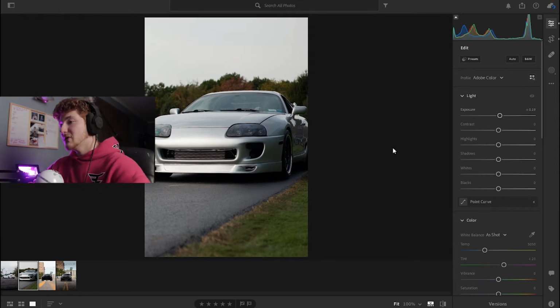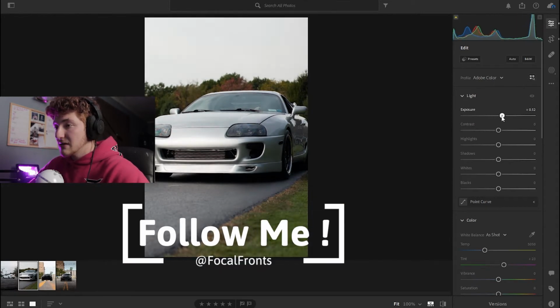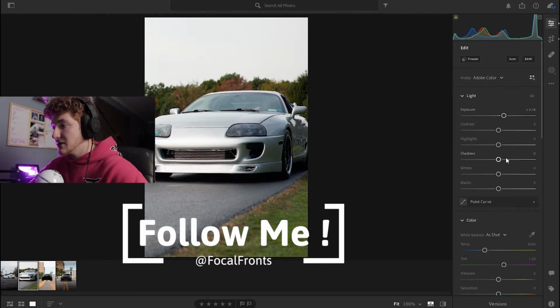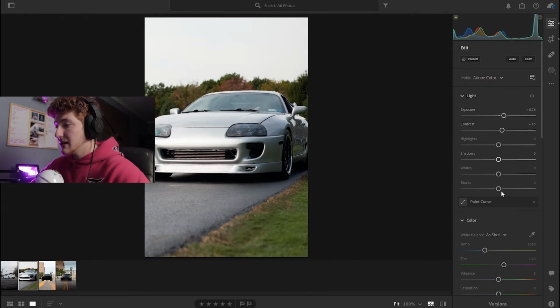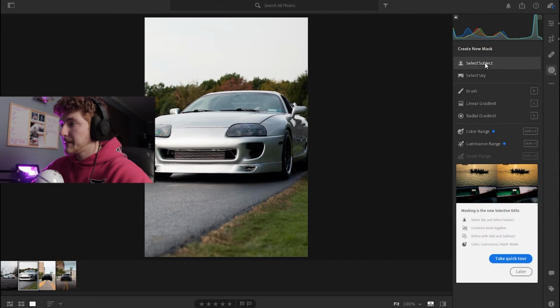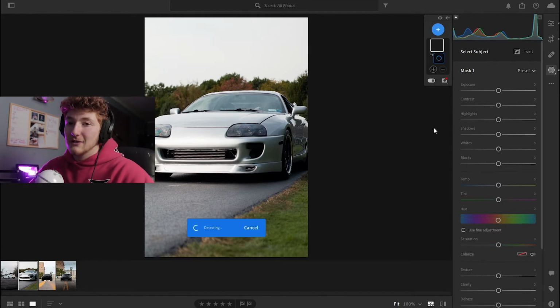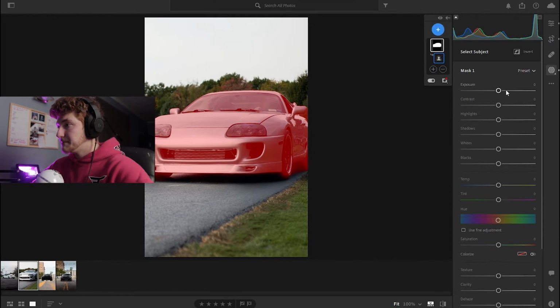This is a picture of a Supra from a car meet that I went to. So what we're gonna do is just start by exposing it right there. Bring out a little bit of contrast. Drop the blacks just a tad bit, and so now we're gonna select the car by using the select subject mode. Super easy. I'm so glad they added this to Lightroom. It saves a bunch of time if it works, though. Sometimes it doesn't work. And okay, so right there, it worked perfectly.